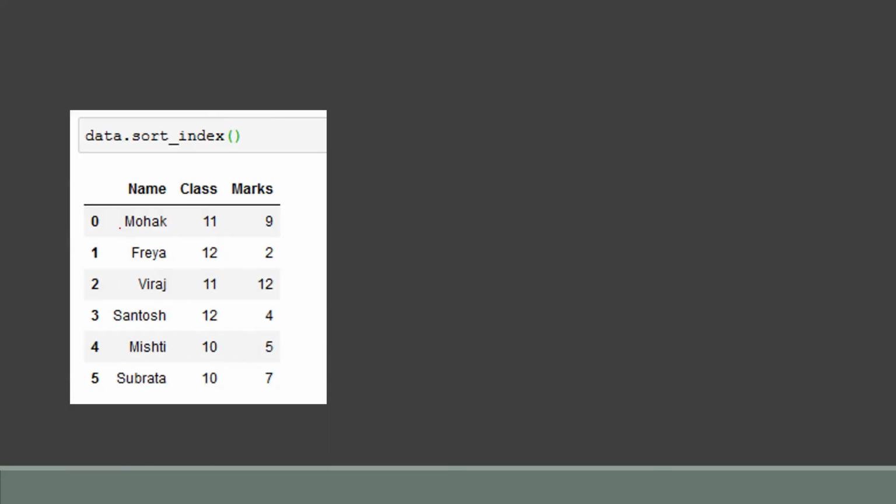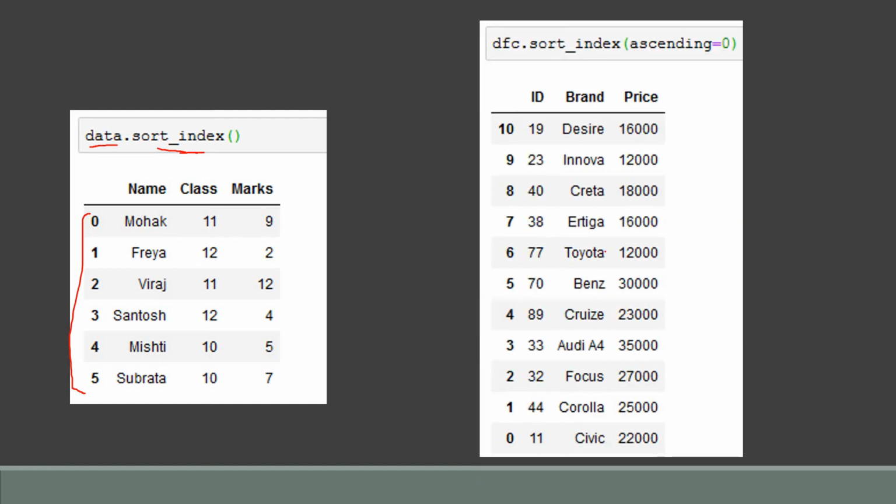Now coming on to the next one, sorting the index. Here we have to write the data frame name, that is data, next sort_index. So it sorted it according to 0 to 5. Fine. Now what if I want to make the index in descending order? So I have to write ascending equal to 0.